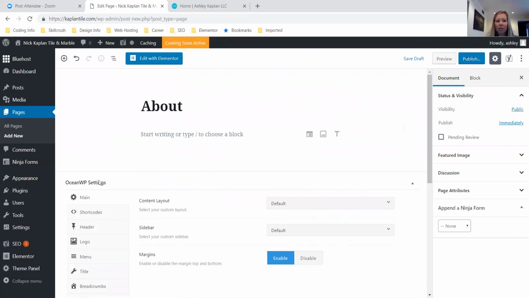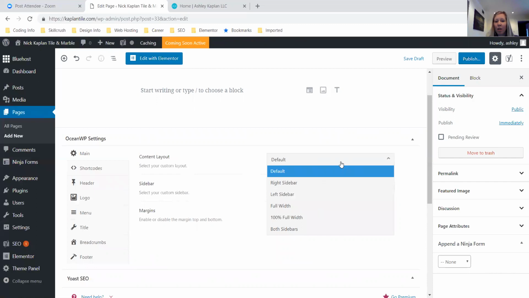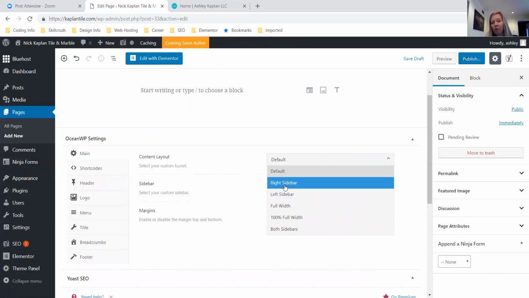Okay, now you can see, if you have OceanWP, you need to install the Ocean Extra plugin. That's what's going to give you these OceanWP settings. I don't know why they don't include that just as part of the OceanWP theme. I'm sure it's a coding thing, but you install the Ocean Extra plugin, and this gives you all of your settings. So in the main, you have your content layout. We set our default to be full width, but if for some reason you didn't, and you want a page to be full width, then you would go here. Or if your default is full width, but now you want a sidebar, you would go here.